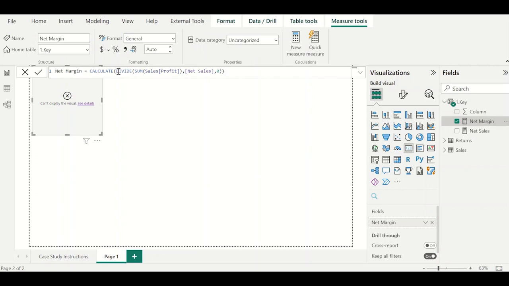It is giving me divide sum of sales of profit by net sales. See, net sales is a DAX, right? And this is coming from a column. So what if I remove net sales from here and have net sales from the sales table itself? Will it solve the problem? No, so this is not the issue. So what are the reasons?